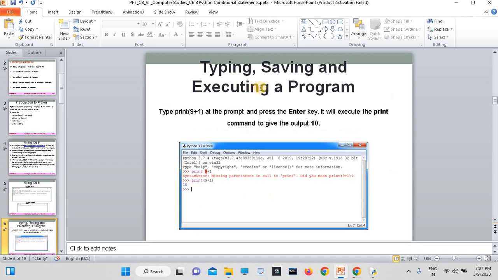Then how to save the program? How can you save? File name .py extension. Py means Python. So for example, you have to store your file with your name. So your name is Rahul. Rahul.py. How can you store? Rahul.py. So .py is compulsory after the file name.